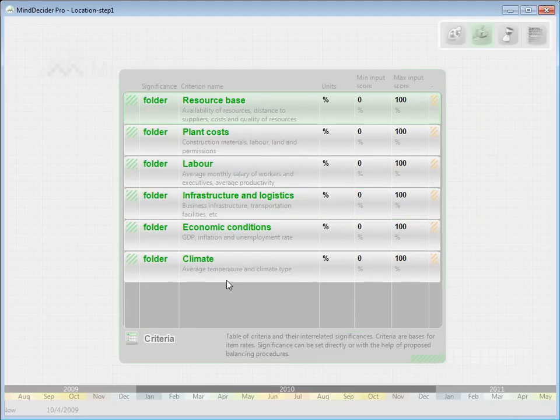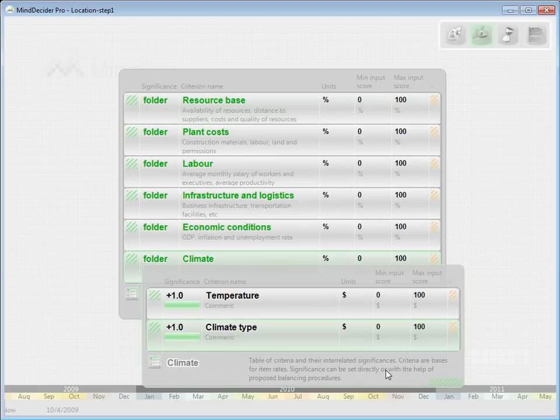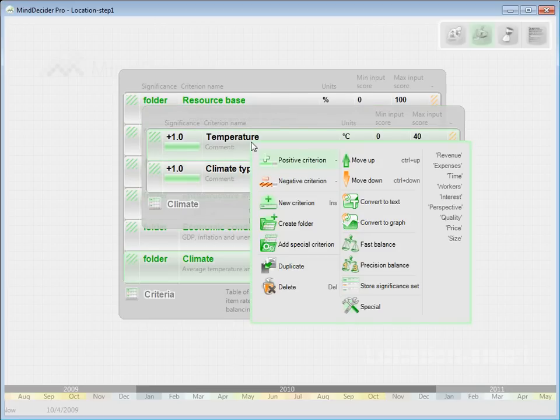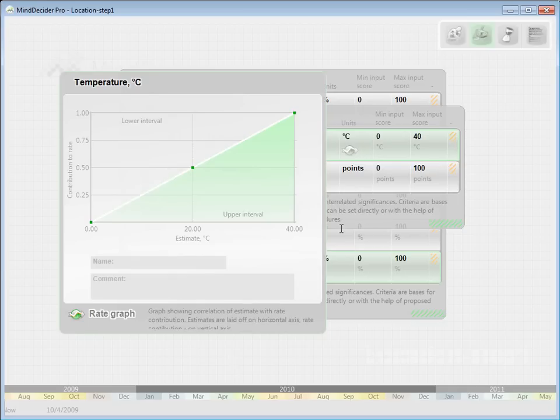The temperature criterion of the climate folder has optimal values from 20 to 30 degrees, giving the largest contribution to the variance rate. Therefore, we need to account for that. Select a criterion and open the context menu. Select the Convert to Graph option. Click on an estimate line to create one more interval. Move green square points and lines to plot a curve where the contribution to rate grows from 0 to 20 degrees, then reaches the peak, continues to 30 degrees, and then gradually diminishes.